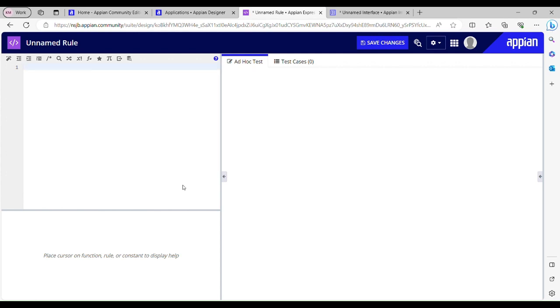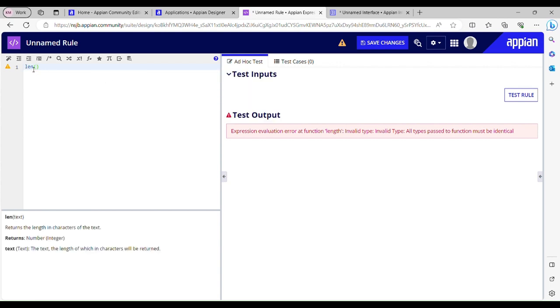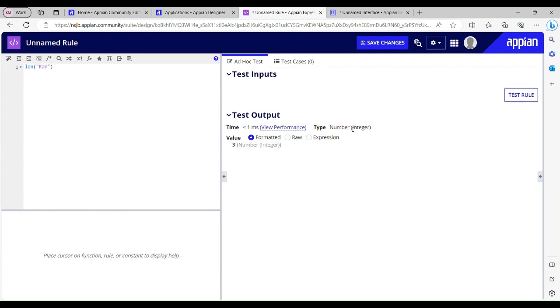So when do we use the len function? We use the len function when we want the count of the characters. Let's say I want to know the length of this name, Ram. I want to know the length of the characters. Let's see what it gives. 3. How many characters are there? 3. So it gives me 3.